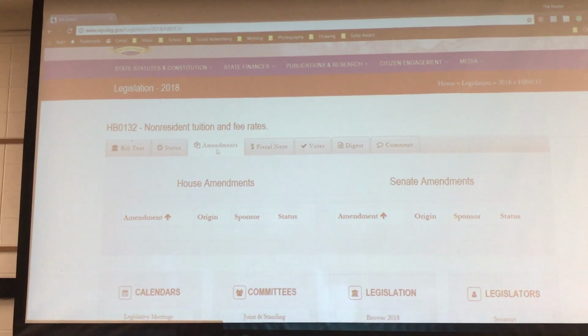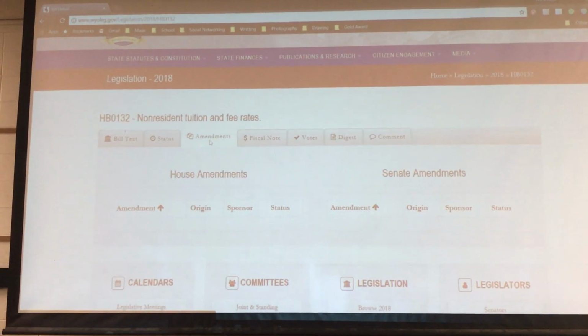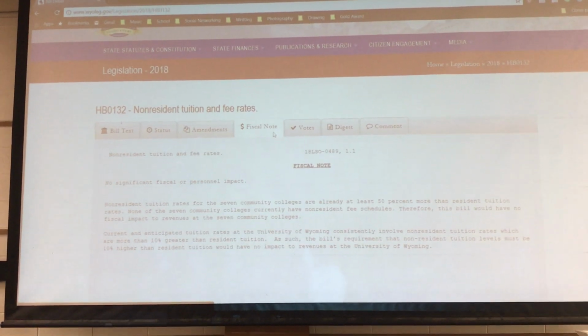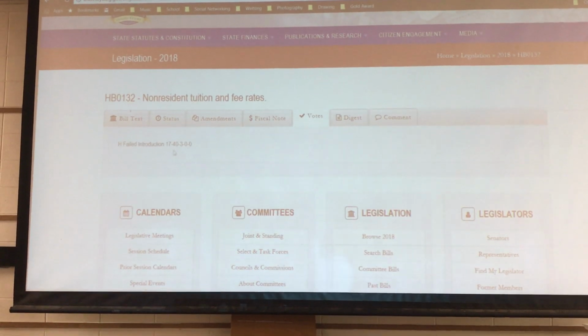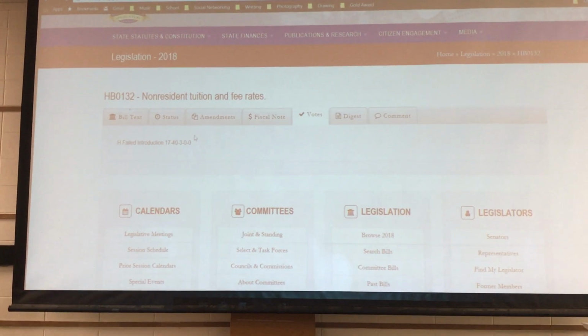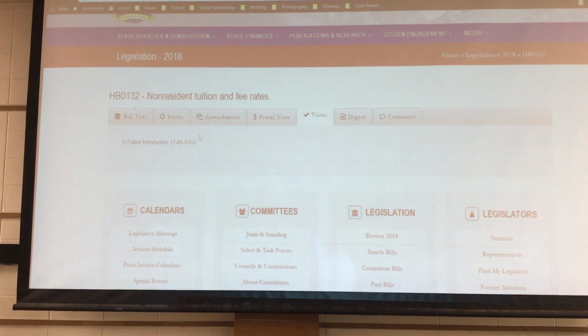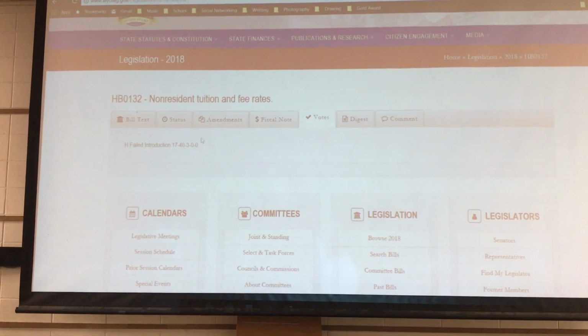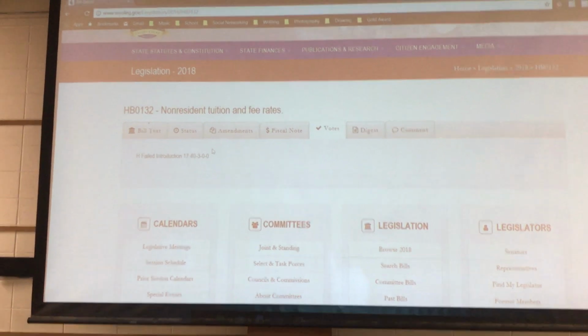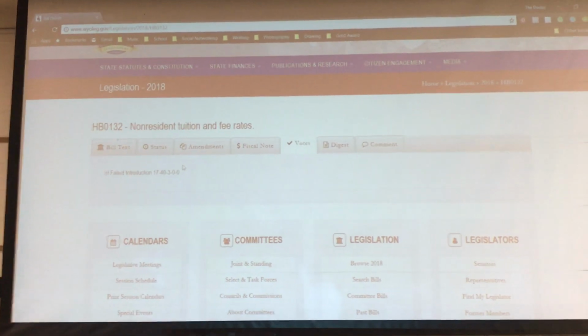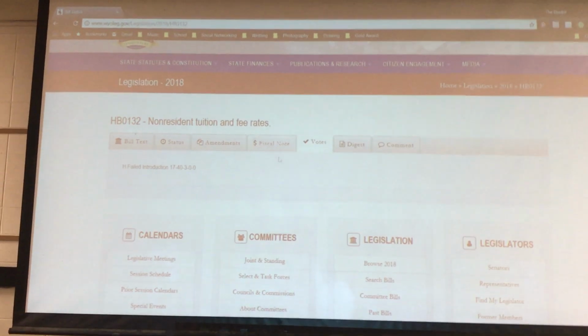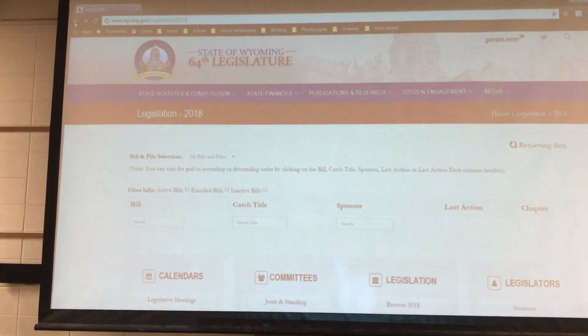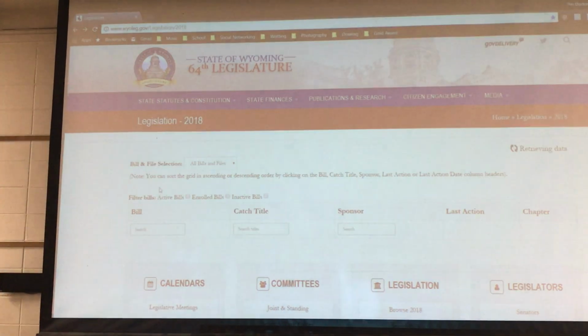You can read any amendments that they might have, but because this failed, it didn't really have anything. Then there are fiscal notes and what the votes were. So it failed its introduction by a voice or head count. In this case, it doesn't actually list who voted, but depending on what kind of vote you ended up with, some of these will have how each representative voted on them.